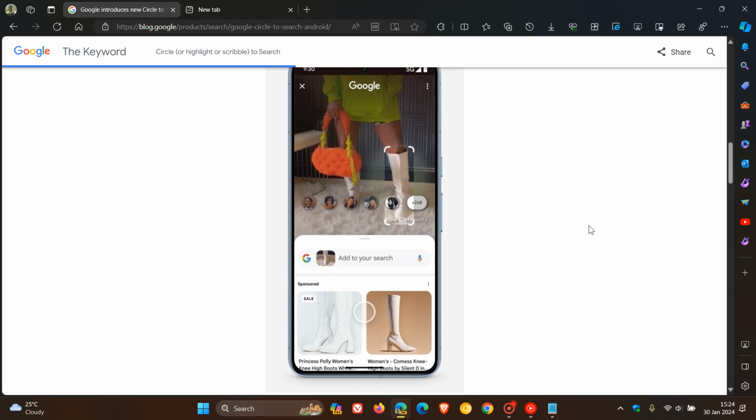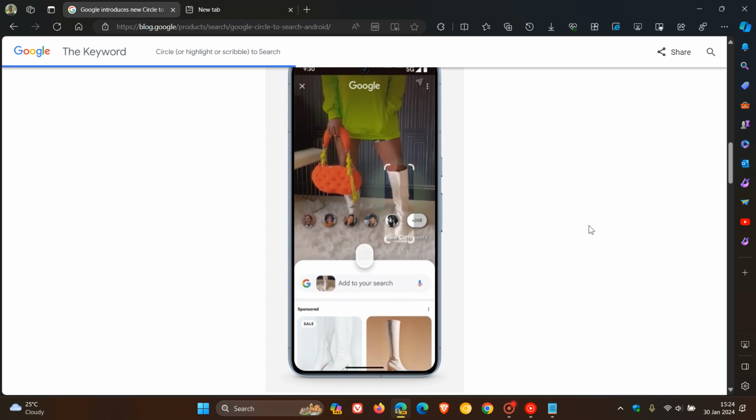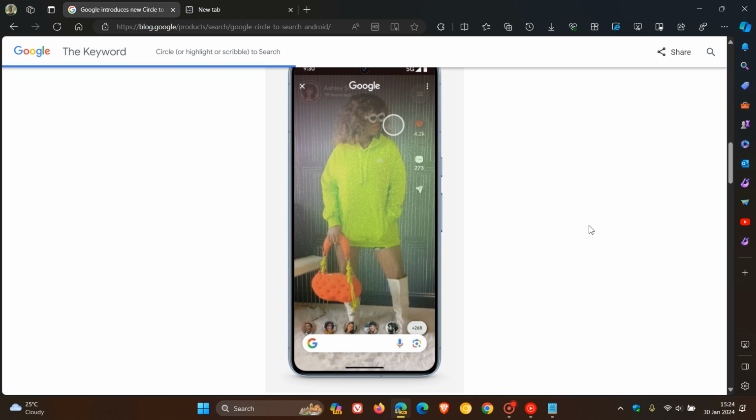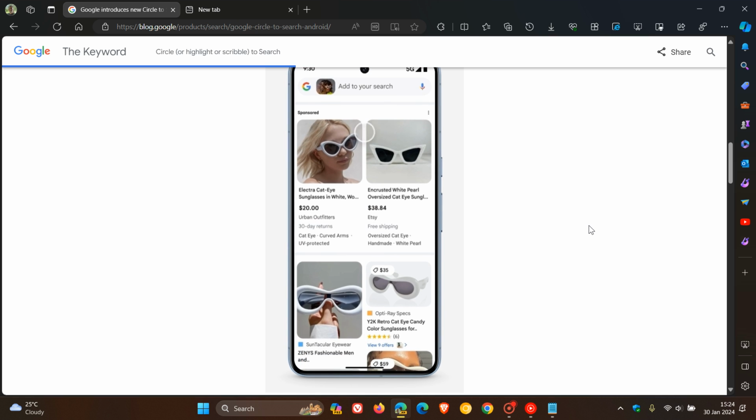So as many of you may know, Google is soon to release a new feature called Circle or Highlight or Scribble to search, where, as we can see, you can search anything on your phone with a simple gesture, like circling, highlighting, scribbling, or tapping to get more information.